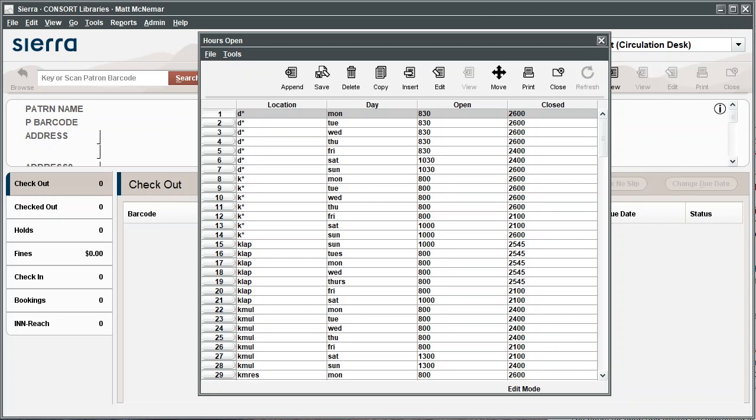The first 7 entries in this table control the hours for one library. The D, followed by an asterisk or a wildcard, indicates any item location that starts with the letter D. Sierra reads this table from bottom to top, so specific item locations need to be listed below the general item locations.